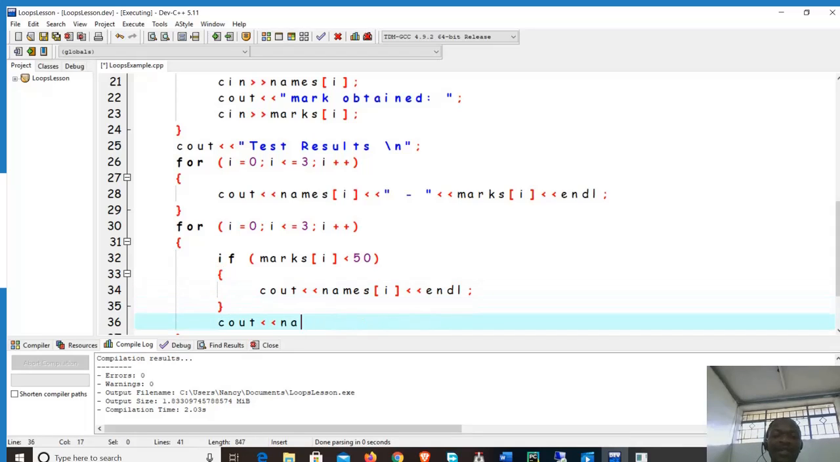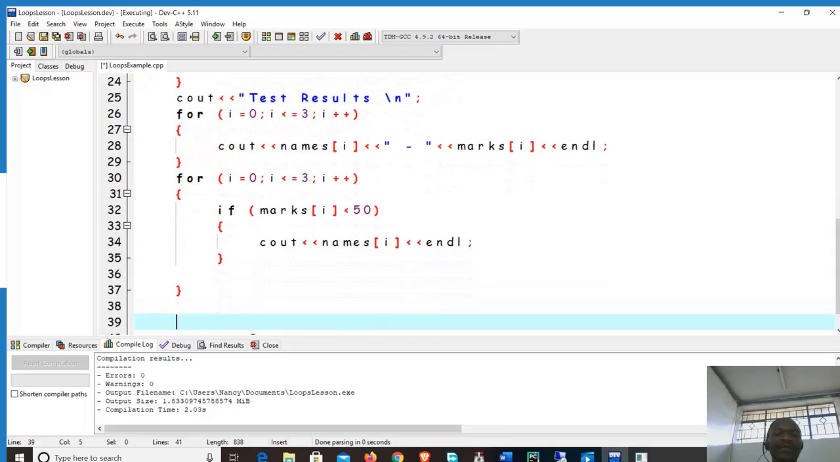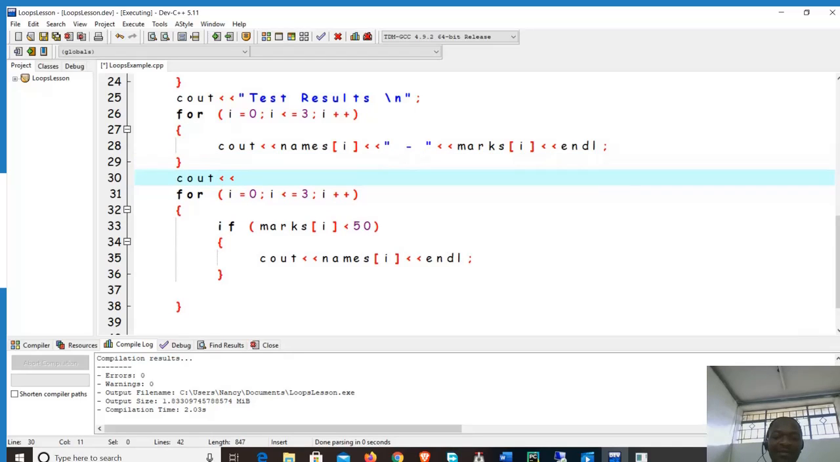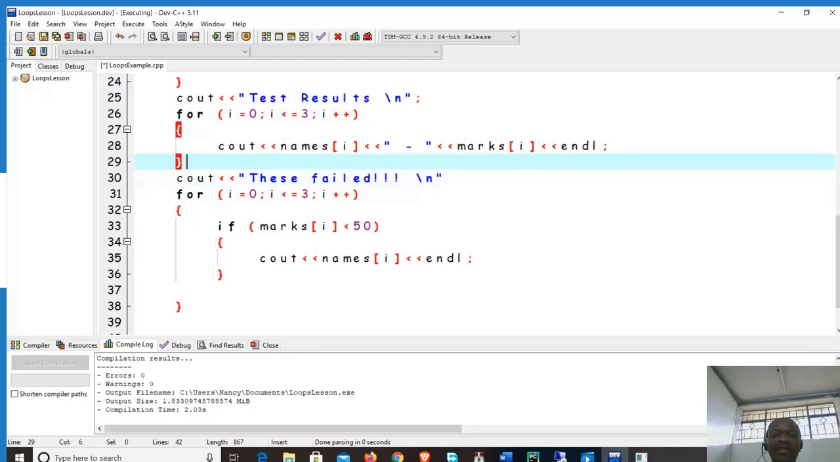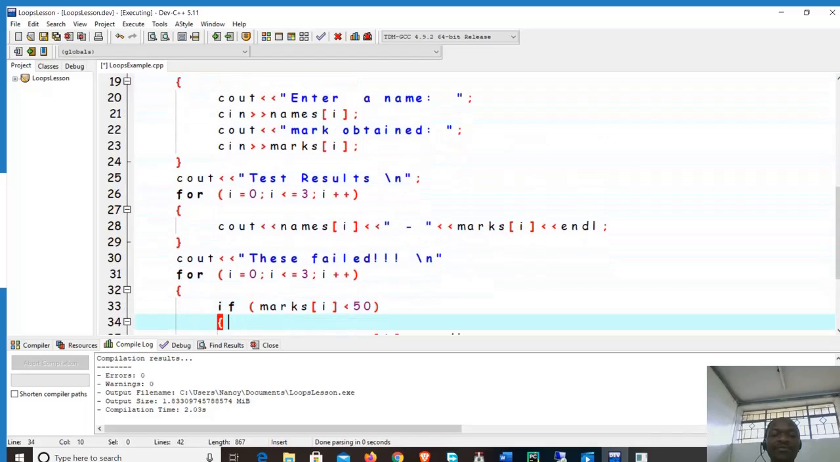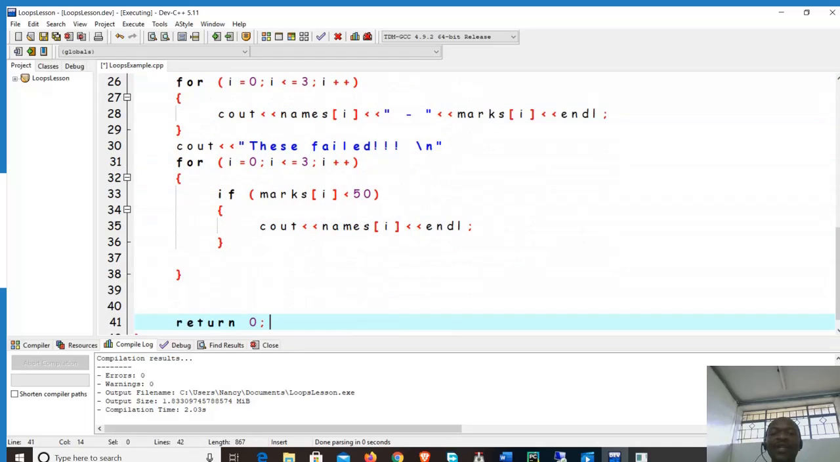So I don't need this here now. What this means is before the program can display a name, it will check if the mark at I is less than 50. If the mark at I is less than 50, then that person failed, and then it displays the name here. So we can put up a heading here and simply say these failed. It's the same thing, going through each item in the array, but you make a decision whether you should display a name or not on the basis of the mark at that particular index.